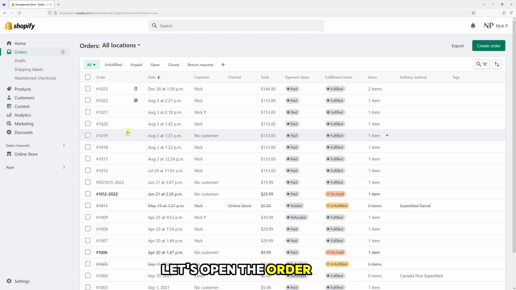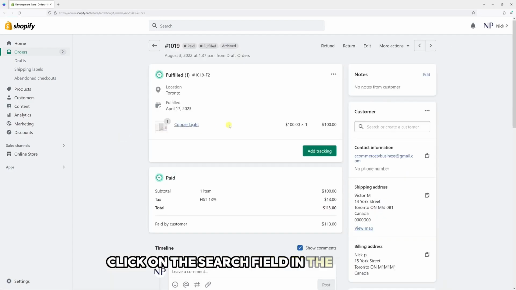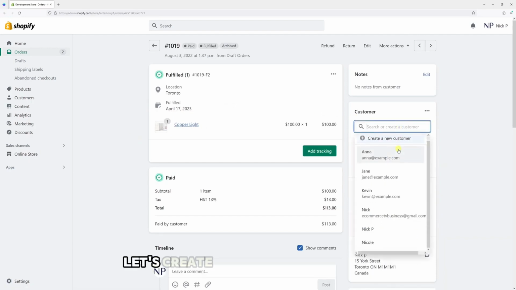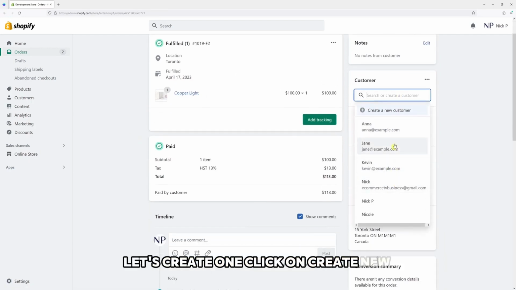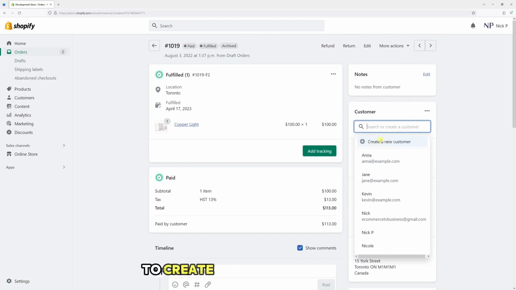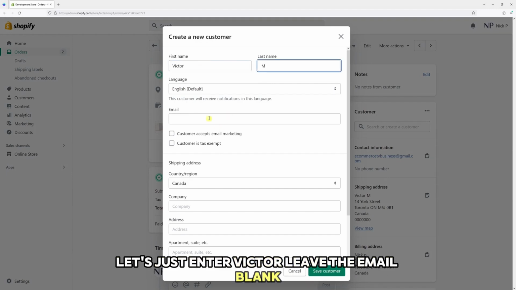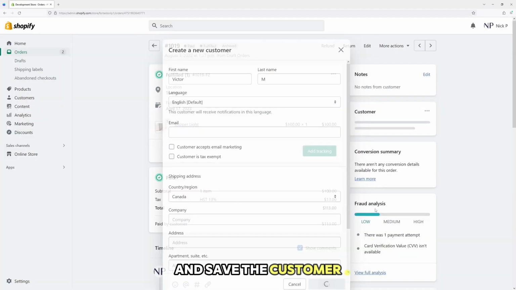Let's open the order again. Click on the search field in the customer section. Since there is no customer named Victor, let's create one. Click on Create New Customer. To create a customer in Shopify, you only need a first name, last name, or an email. For simplicity, let's just enter Victor, leave the email blank, and save the customer.